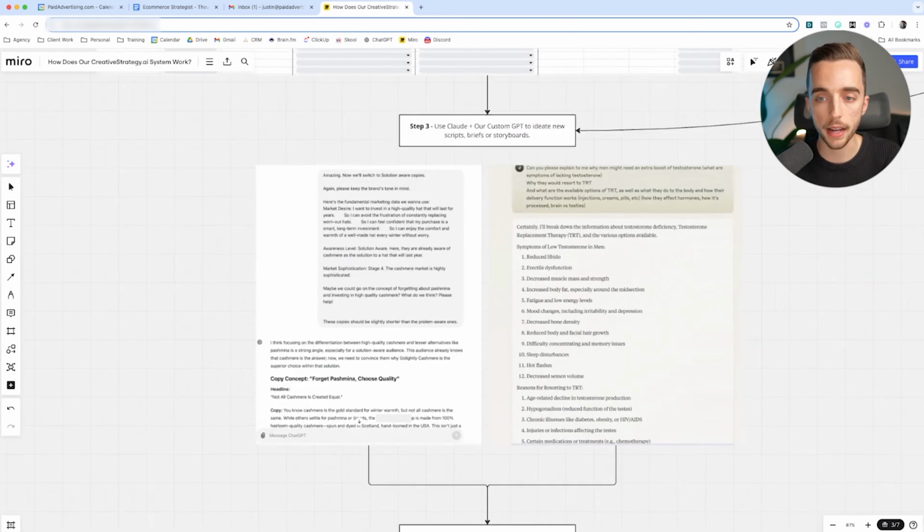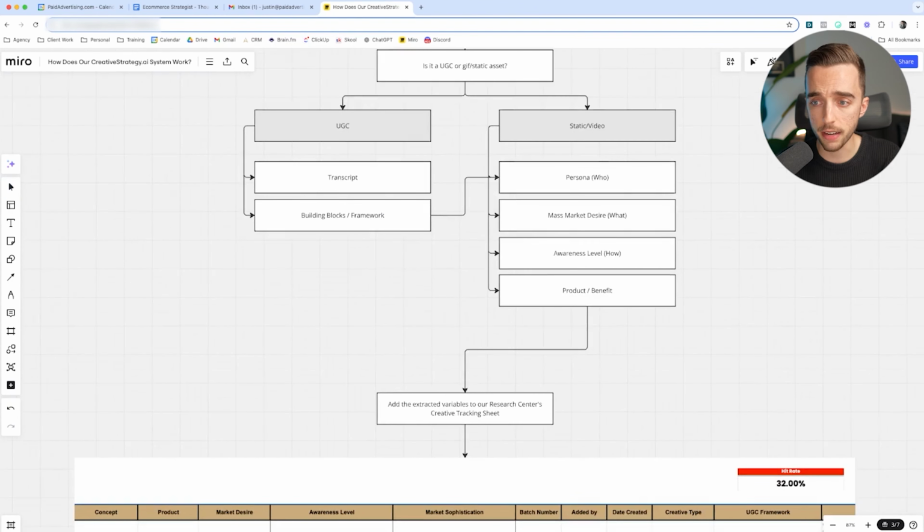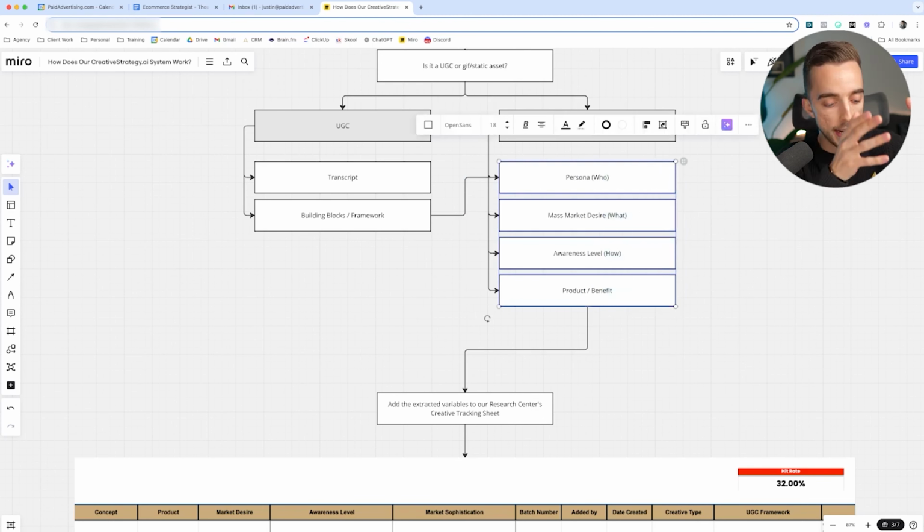So as an example, going back to what you've had right here, if I run a static ad here and I was able to identify the persona of my static ad, the mass market desire of my static ad, the awareness level, the product and benefit, I don't need to change anything else than use the same variables that made my static ad work and write a UGC ad script using these variables. And now I have the same concept, which used to be a static ad that is winning on my account, and I transform the same concept into just a different creative type. So in this case, into a UGC, which is very much doable.